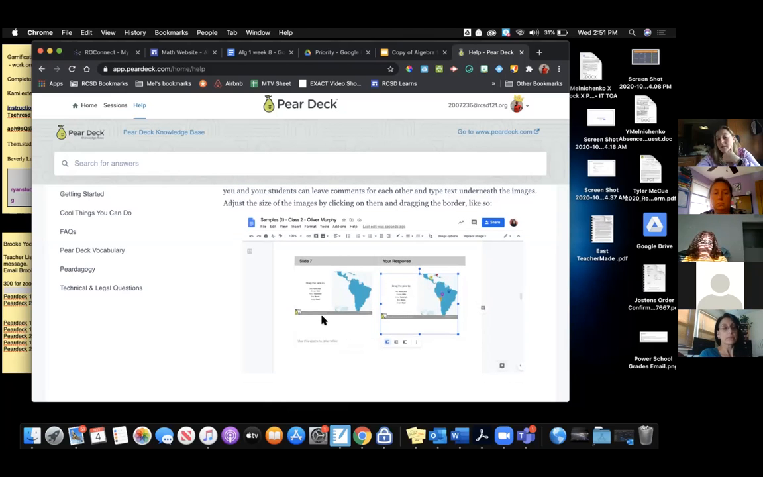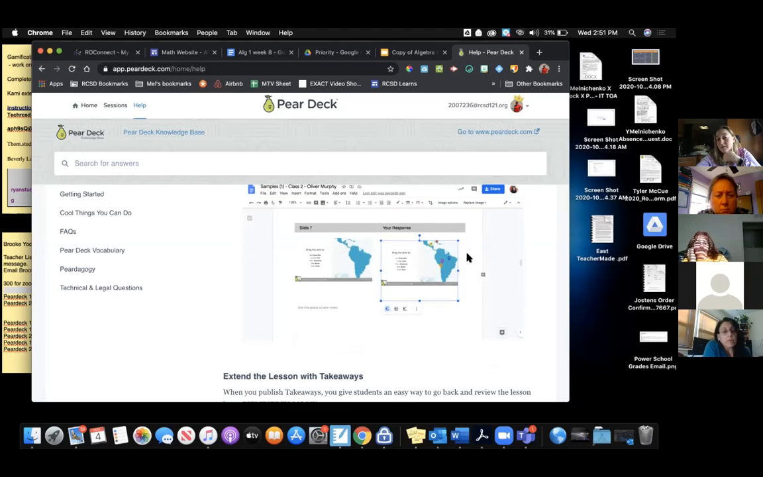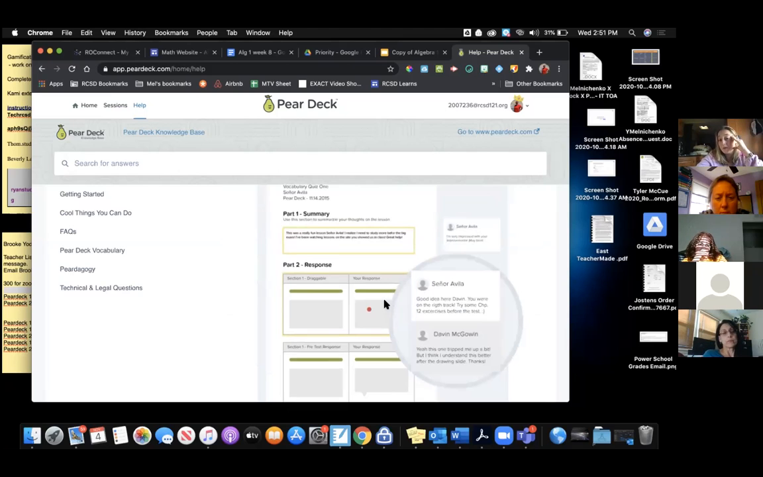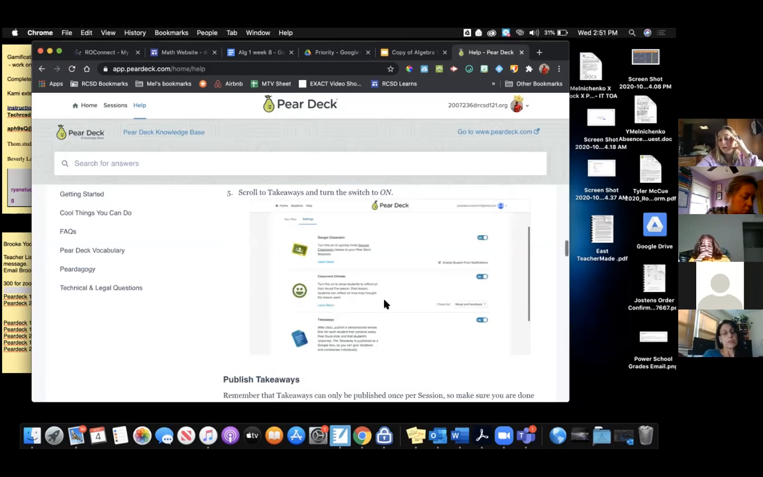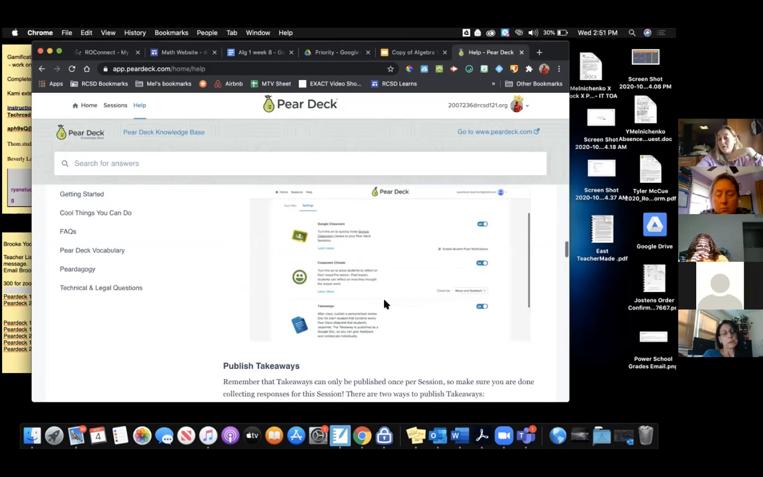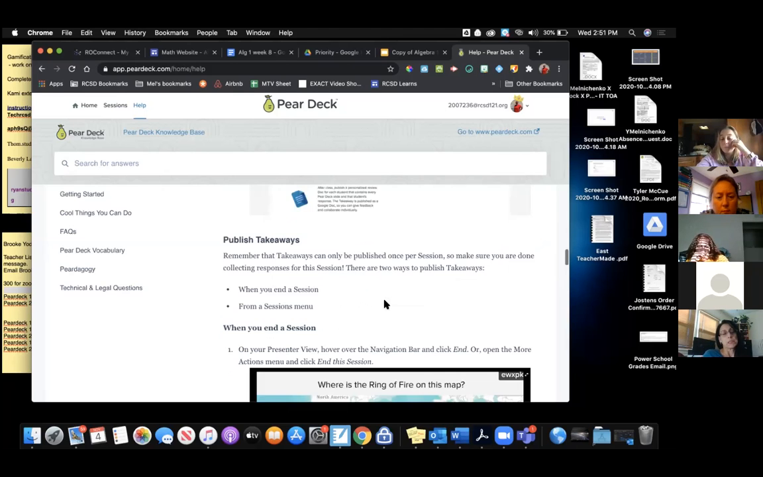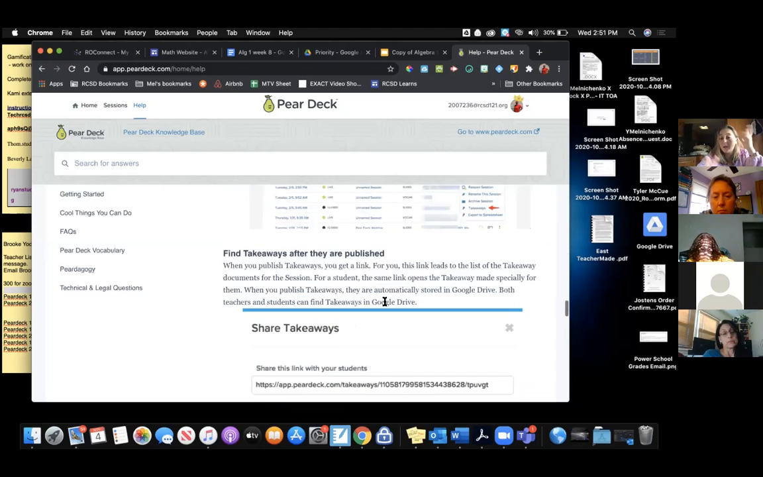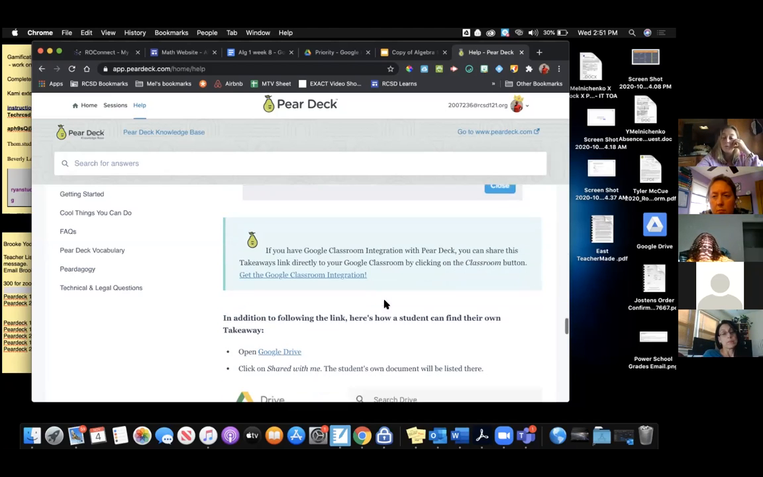You can see this is what it kind of looks like with the takeaways. You have the slide and then what the student response is. So it's pretty cool. And then you can give feedback because it's a Google Doc. You could do it right in there. And then students have those takeaways and the feedback, kind of like their presentation and what they wrote.